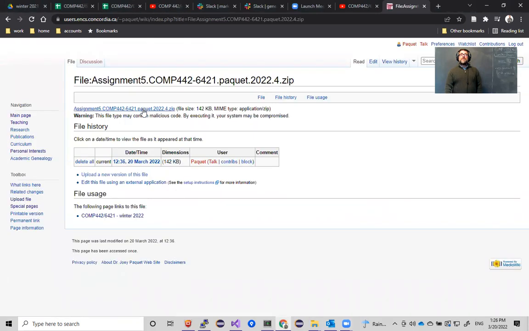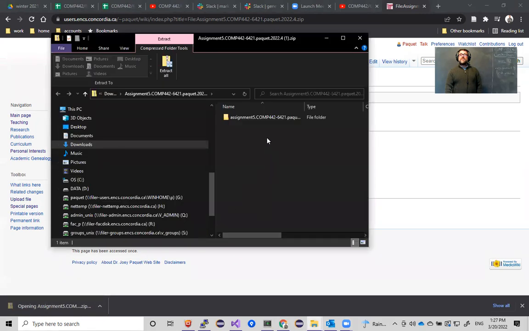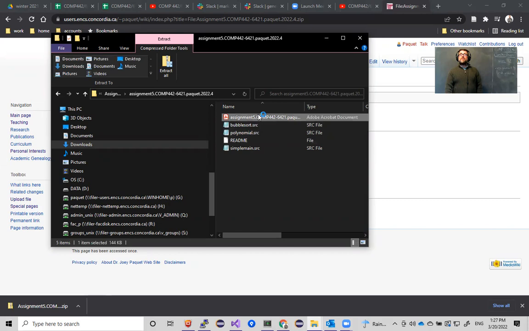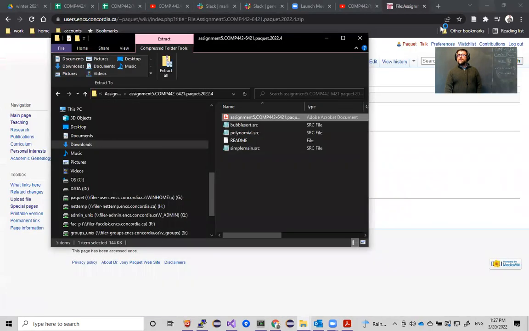As for all other assignments, you get a zip file. Open the zip file and you get the handout in a PDF here, which we're going to cover in this video. And then you have example source files, which are mainly the same source files that we had previously.